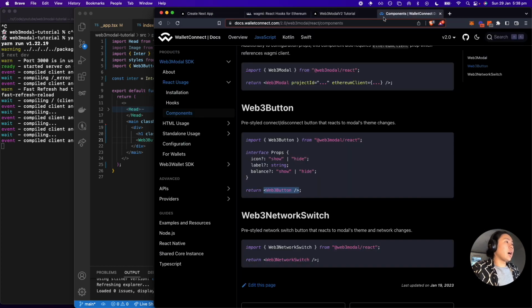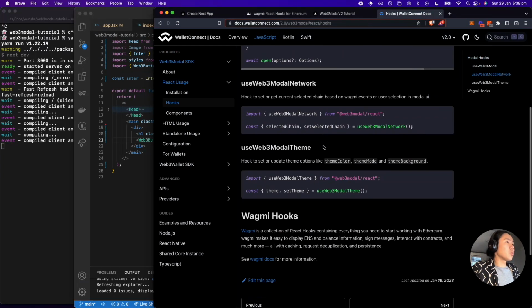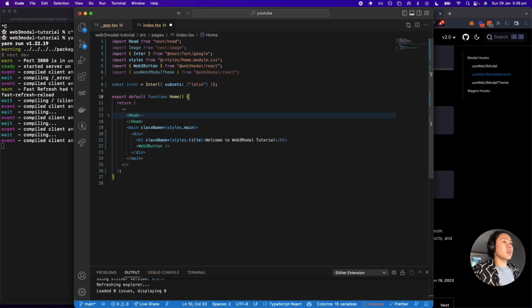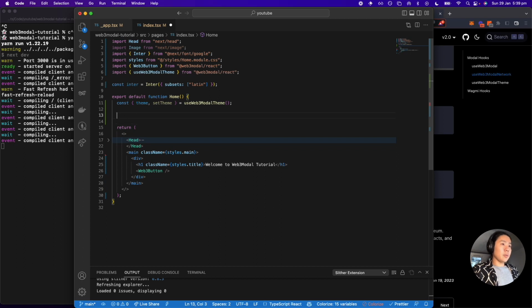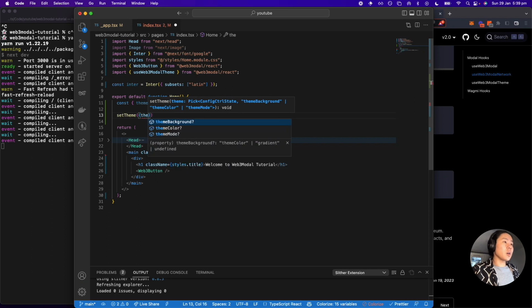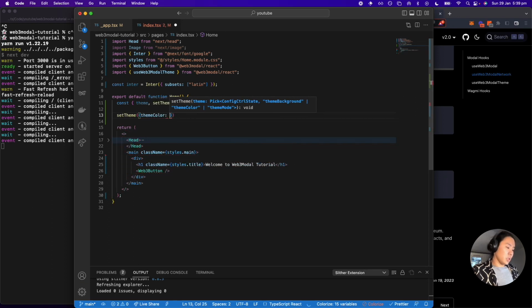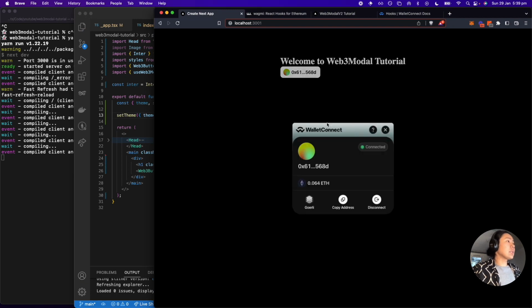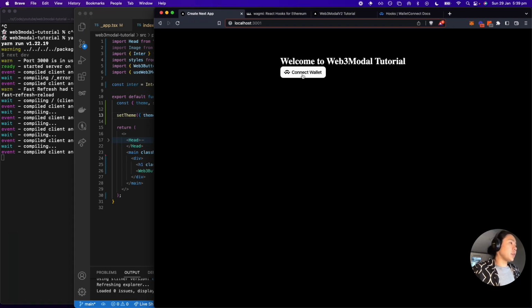So I also want to show you something cool with this. So use Web3 Modal theme. So import this, use this theme thing here. I'm going to set theme to theme color. Let's go for my style, which is black and white. Sometimes GitHub Copilot doesn't listen. And let's see, kind of changed. And yeah, this has got it.